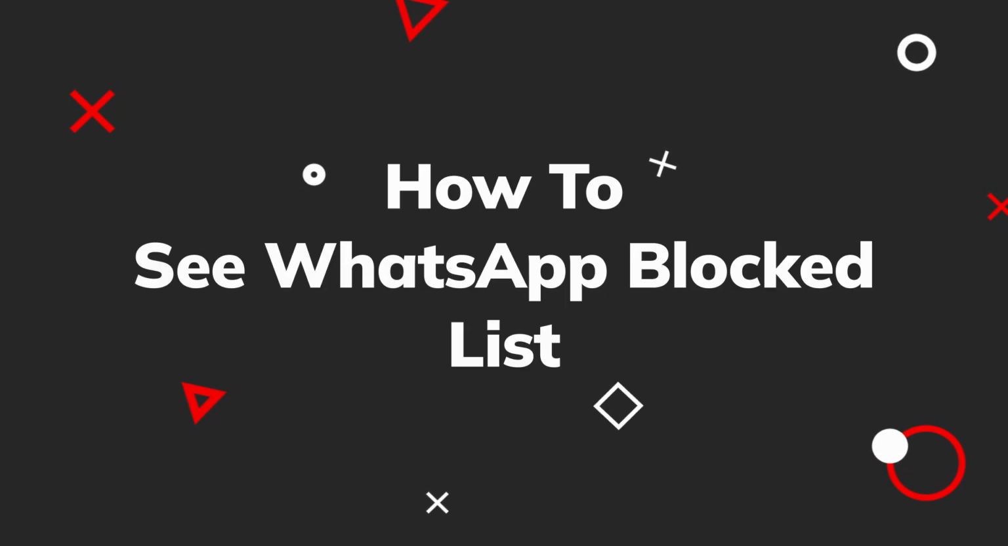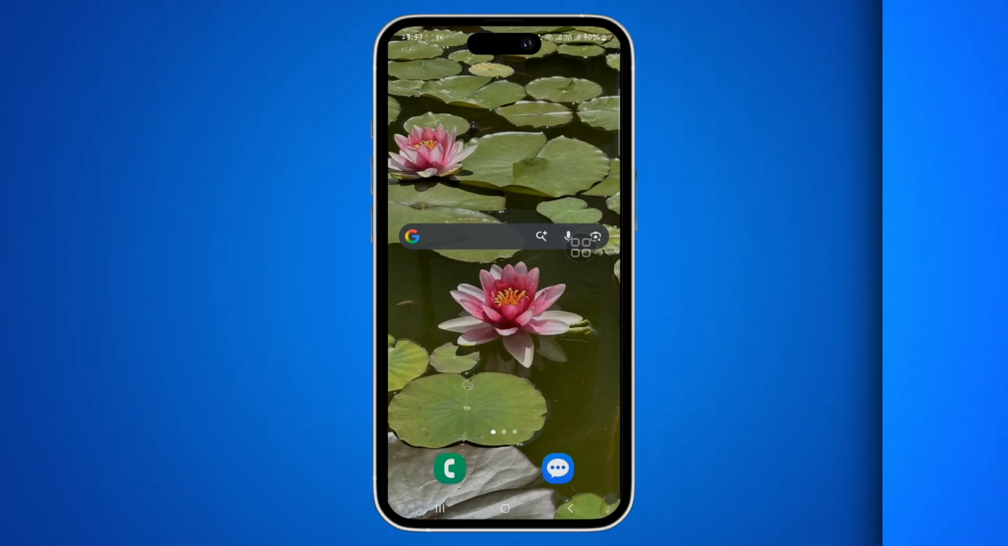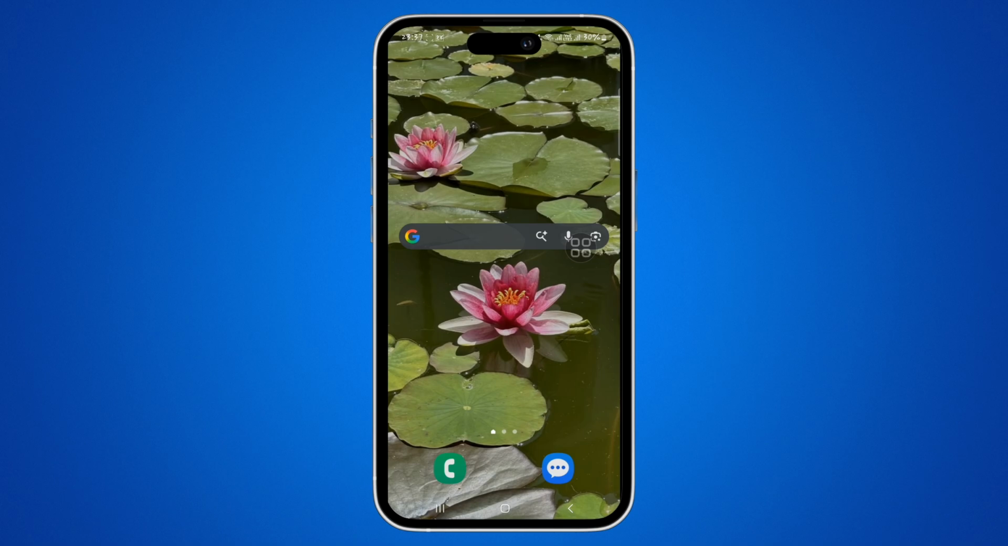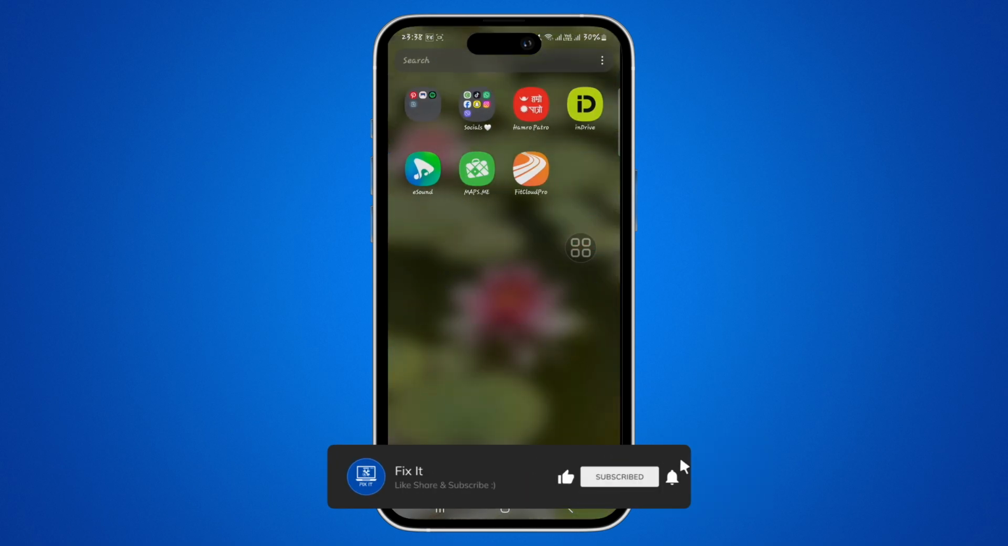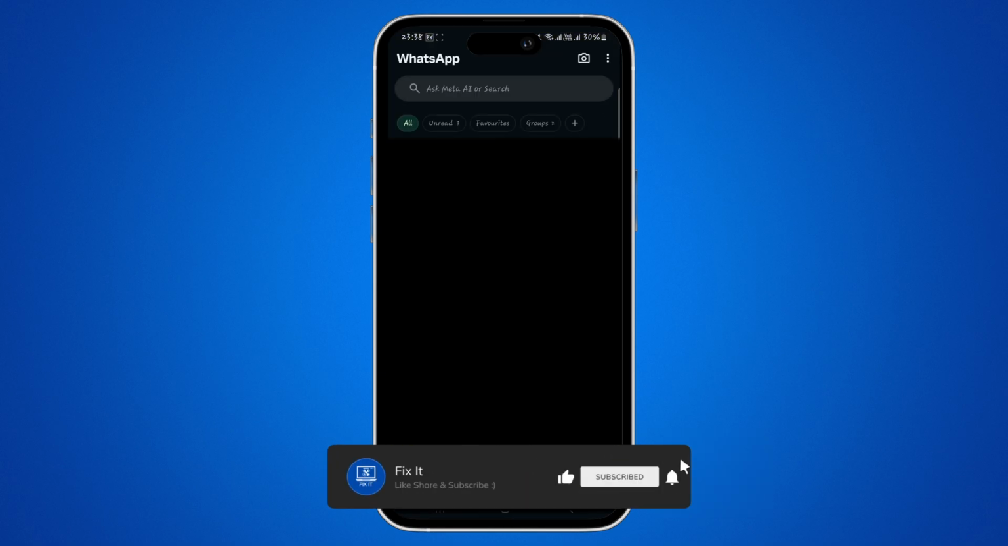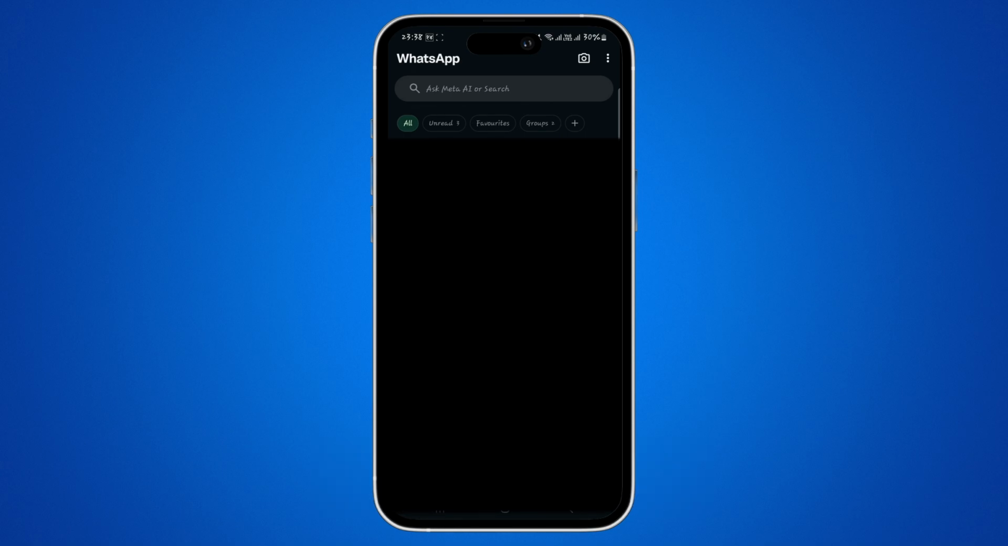In this video, I'm going to show you how to view your blocked contacts on WhatsApp. This process works for both Android and iPhone devices. Over time, you may have blocked various people on WhatsApp and these contacts are added to your block list. Go ahead and open your WhatsApp application on your mobile device and log into your specific account.